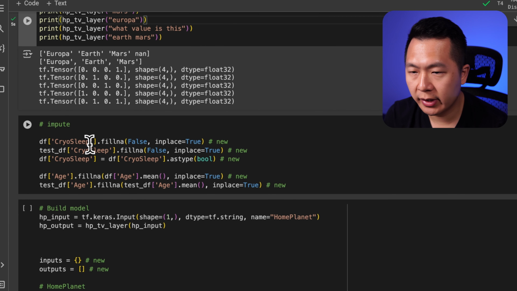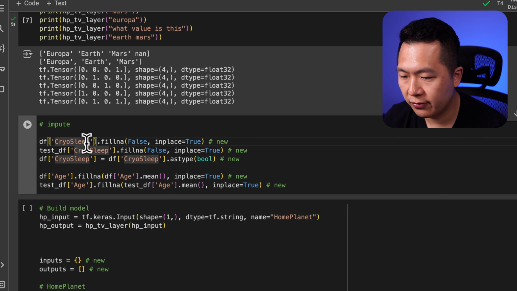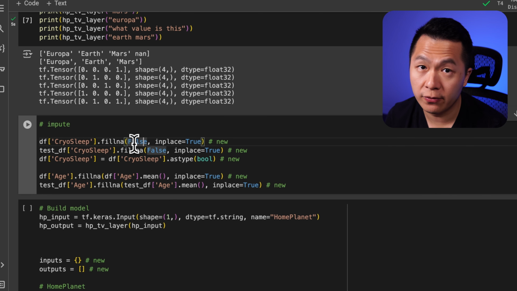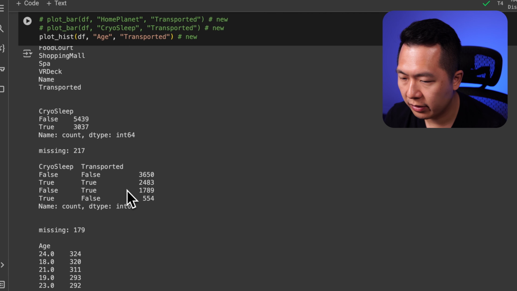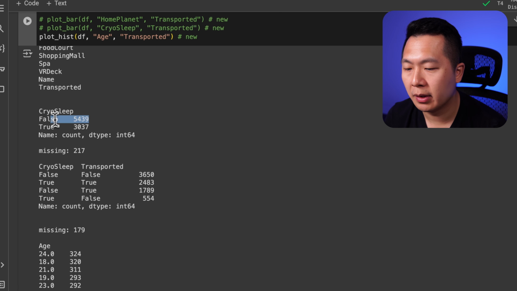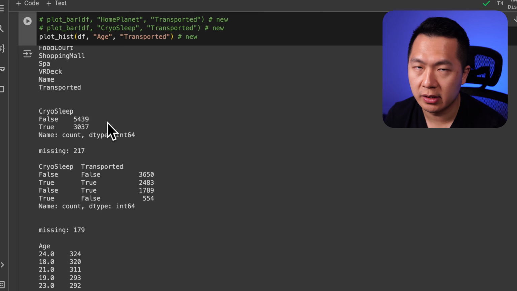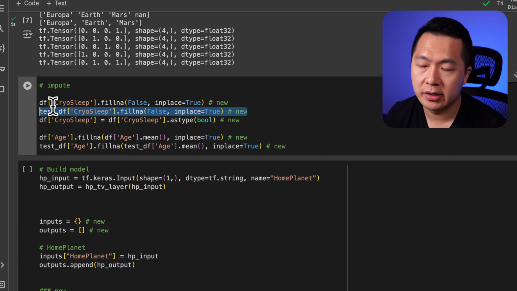Same as before, we need to fill in some of the missing values for cryosleep with the value false. The reason for this is because if we look back up here at the cryosleep values, we see that there are more falses than true. So likely people are probably going to be not in cryosleep in this scenario. Going back down, we set our test data set with the same thing. We do something special here.